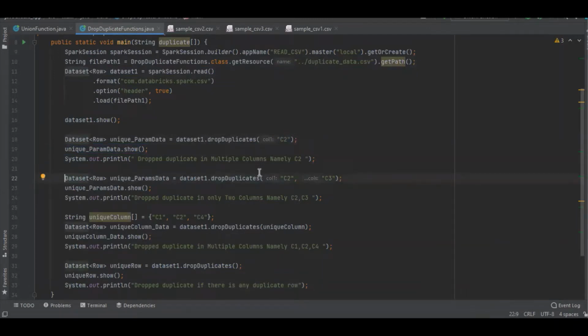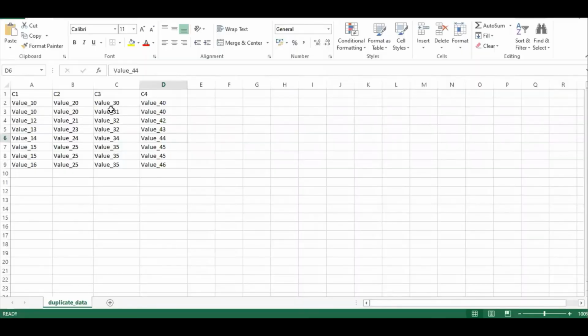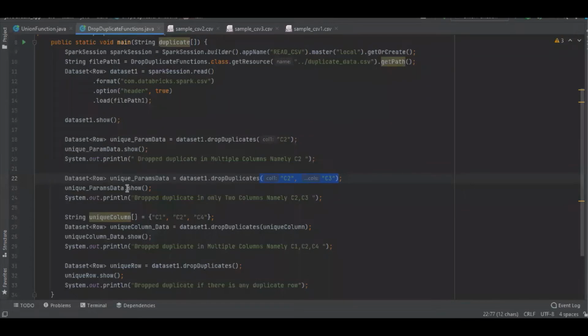And next, here I have defined two different column names, which are C2 and C3. So in this case it will compare C2 and C3. If there is any duplicate, it will get removed. Here you can see value 20 in C2, but in C3 it's unique, so it won't get dropped. But you can see 25 and 25, so this will get removed, and I'm displaying the records.